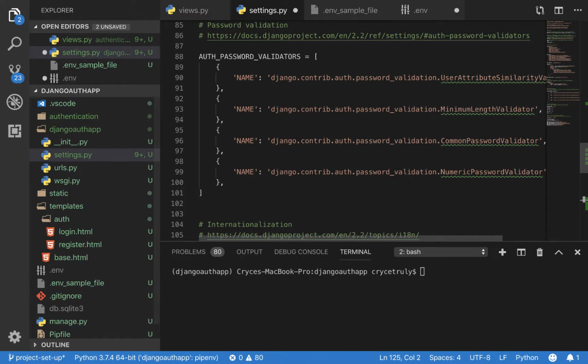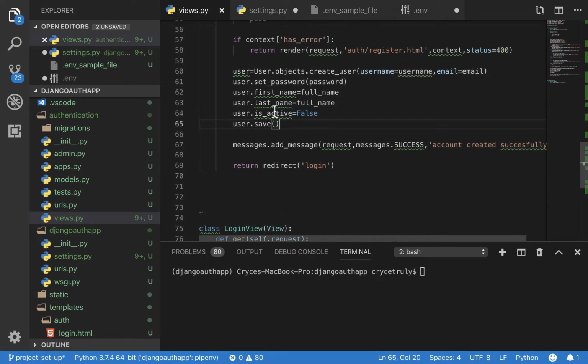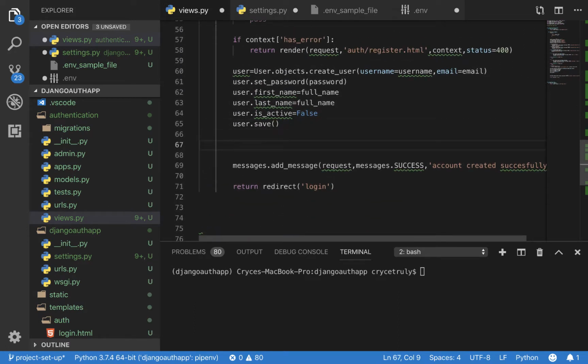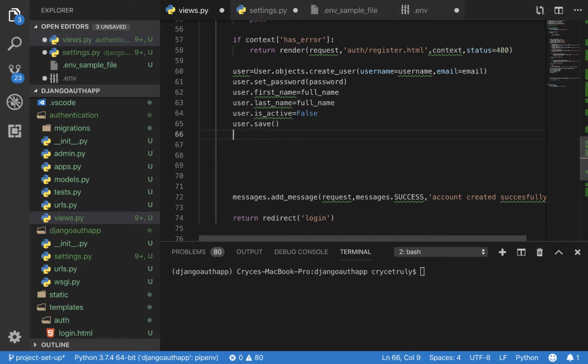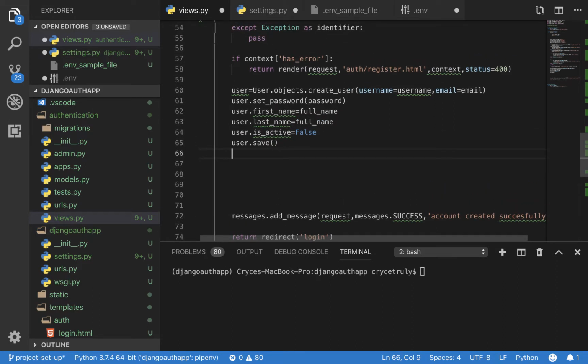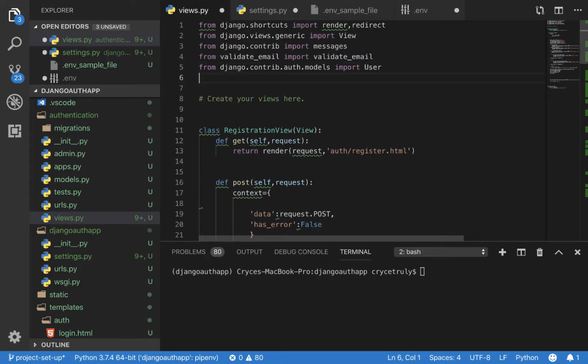So let me minimize this a bit. So in the views.py, just after we save the user, we want to do a couple of things. One of the things we need is a way to construct a URL that's unique to our application. So we need to get the current domain that the application is running on. To get the current domain, we need to use something that the Django shortcut provides us.